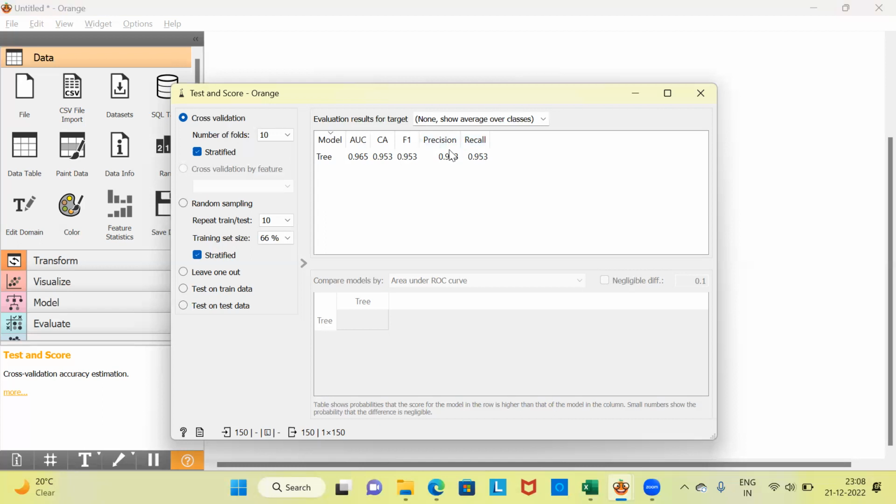Remember, what is the formula for precision? Precision is simply true positives divided by true positives plus false positives. So in the denominator, you have the sum of true positives and false positives. So why do we use precision? And what does a high precision indicate?